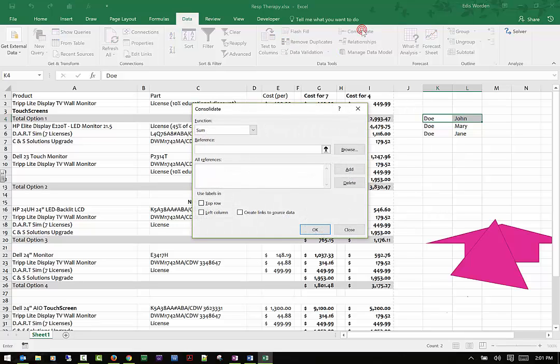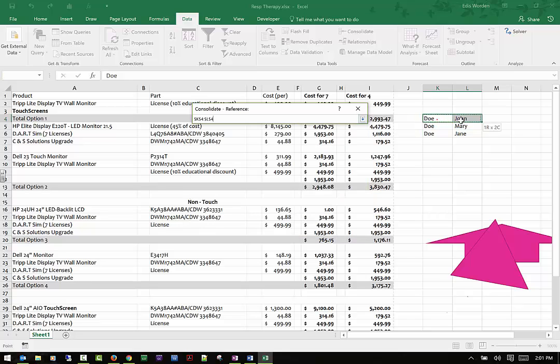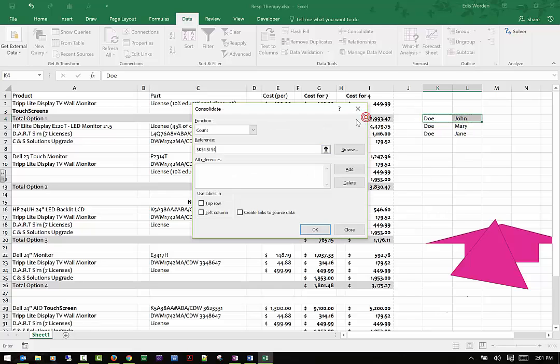Consolidate. Let's see if we can consolidate. Function: let's go ahead and go count, and reference those two, and add, and say okay.